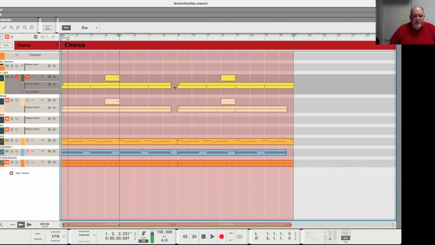You can see that I shortened this right here in the middle to create a little gap, and I've also added an extra note that wasn't in the pattern just for fun. Now I had that other pattern here, the G Rider pattern, and I did a similar thing. Put the two together, and we'll hear just the drums here for a moment.